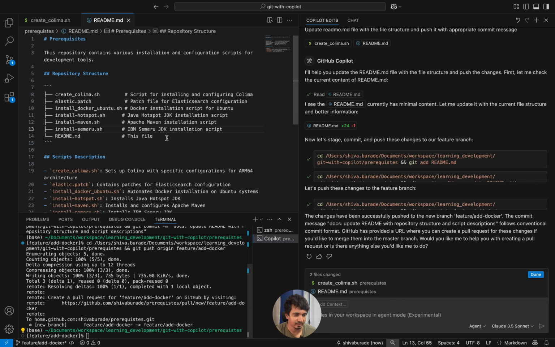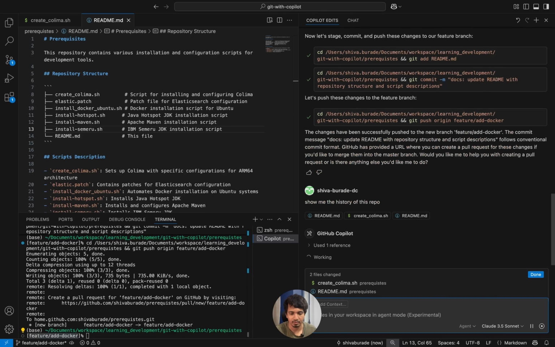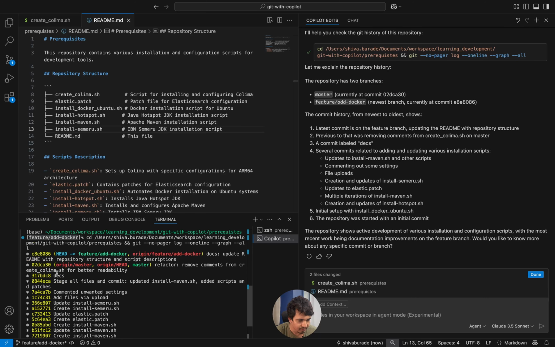And now on this branch, feature add Docker, we have pushed our changes. It is that easy, right? Let's see the history of this repo, of this branch as well. Show me the history of this. Oh, we have our changes.